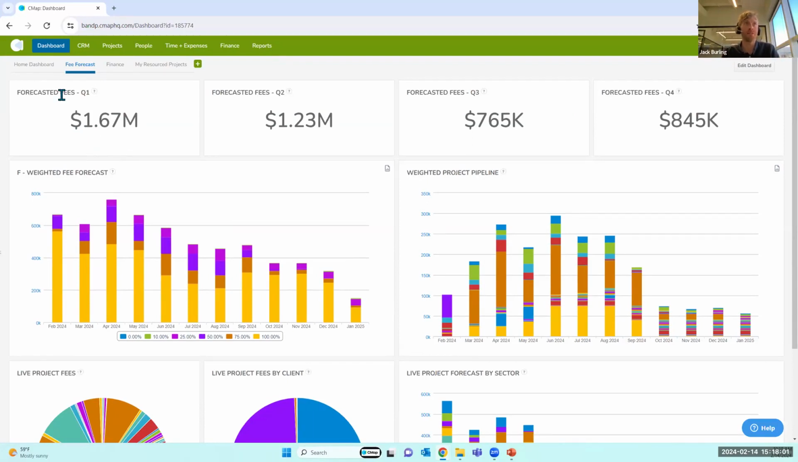Now, first of all, the forecasted fees at the top are looking at the total numbers of all forecasted fees for projects that are live, i.e. that have been won. And we've got some other examples of looking at potential projects as well. So here we have a total projected amount for Q1 of 1.67 million, slightly less in Q2, and then it sort of tails off in Q3 and Q4.